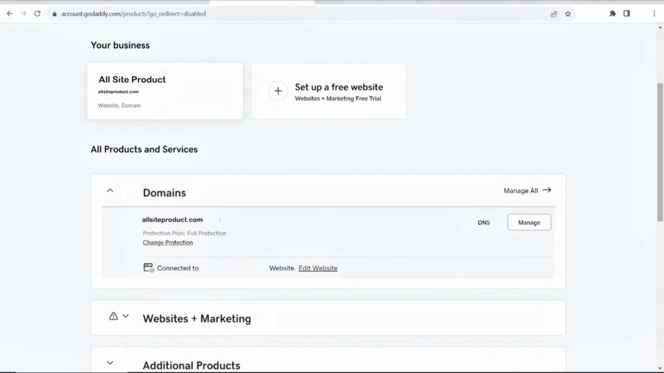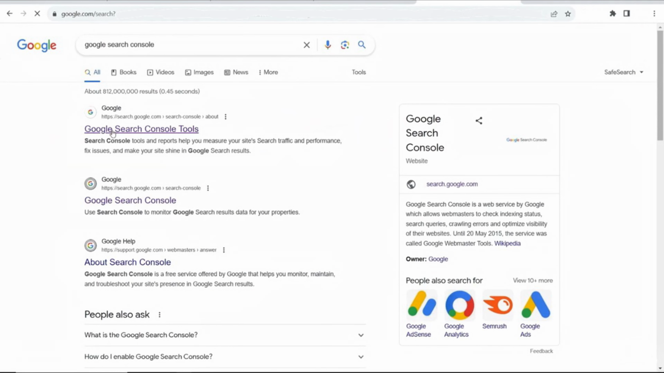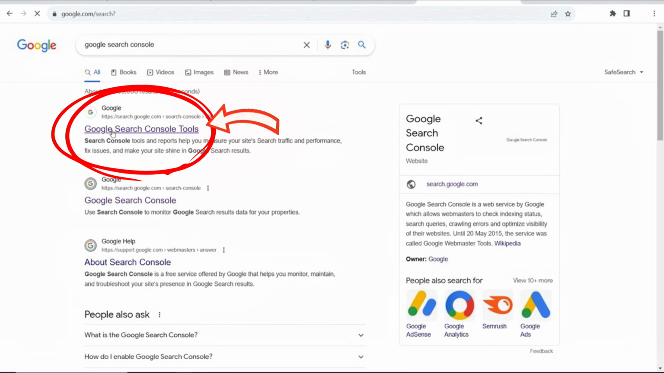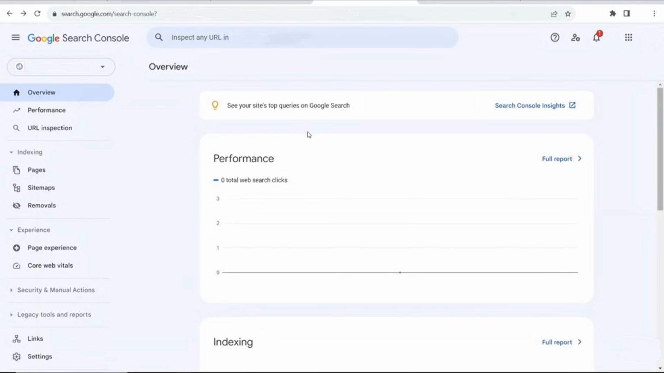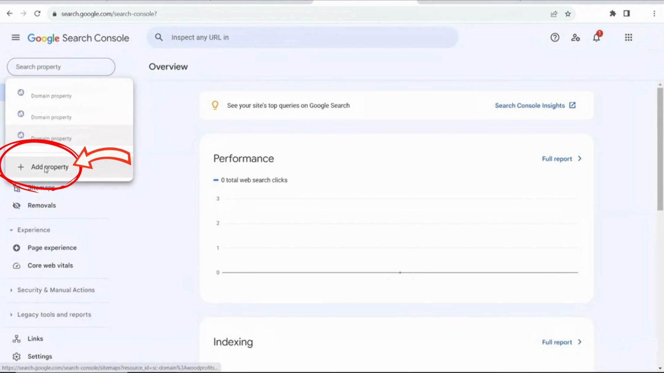Next, go to Google Search Console. The easiest way to find it, just Google Search Console. Click on the first result and it will take you to the console homepage. Once you're there, click the drop-down menu in the top left and select Add Property.